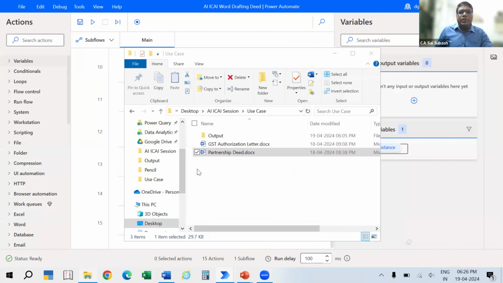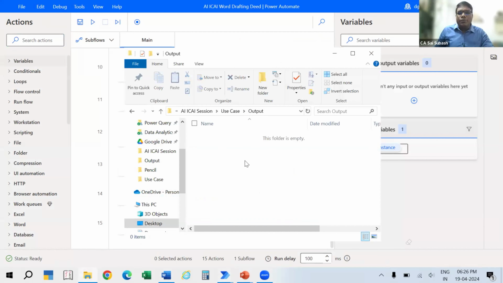That is, I will open the output folder. In the use case output folder, it is going to generate a new Word document known as Power Automate Partnership Deed. Let us run this flow.